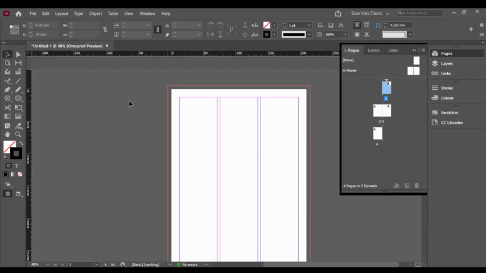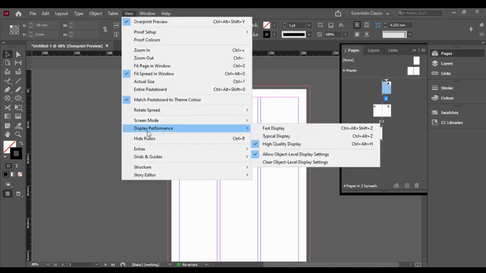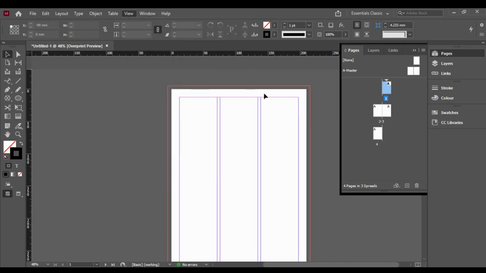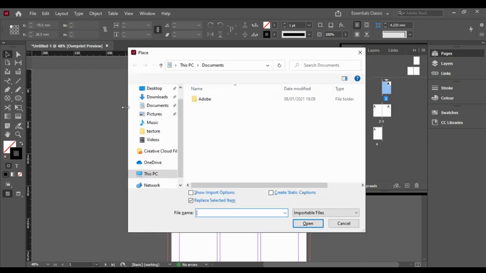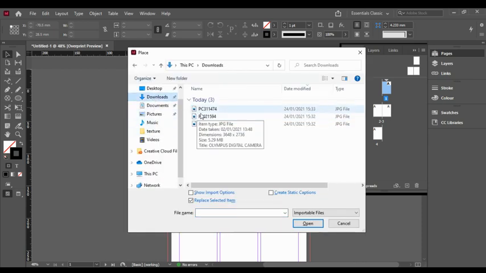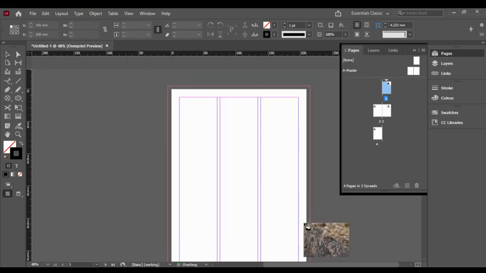So at this point now we need to start looking at adding some images in. The first thing you need to ensure is that you are on high quality display. If you press Control D or Apple D, it opens, and it gives you this.